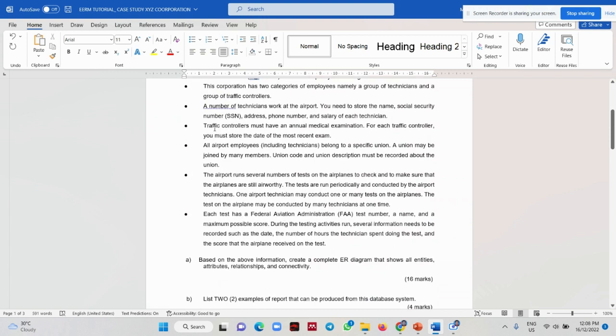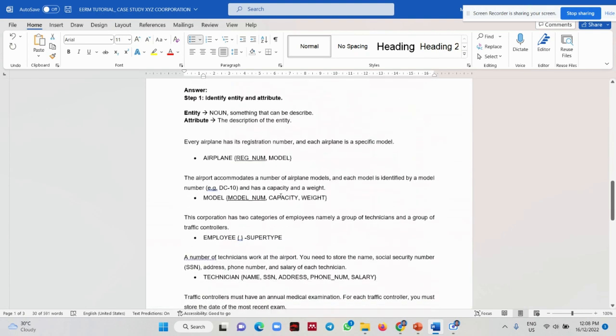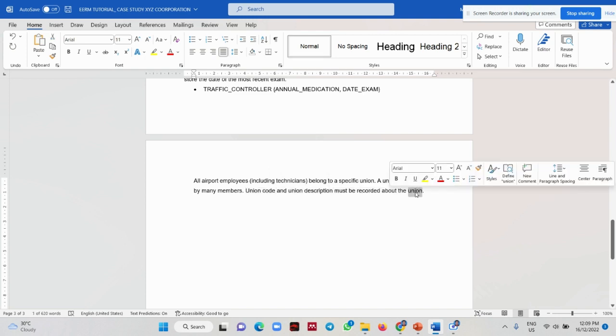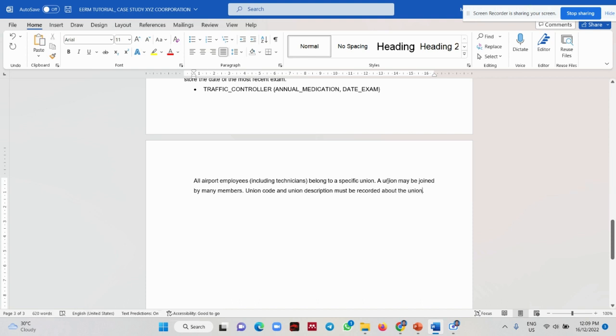Next, okay, this one. All airport employees, including technicians, belong to a specific union. A union may be joined by many members. Union code and union description must be recorded about the union. Okay, so di sini disebabkan kita ada description untuk union, union code and union description, so we know that, oh, union is an entity. Okay, union ni bukannya gabungan, ini adalah persatuan pekerja. Okay, so daripada sini kita tahu, oh, okay, union adalah entity.